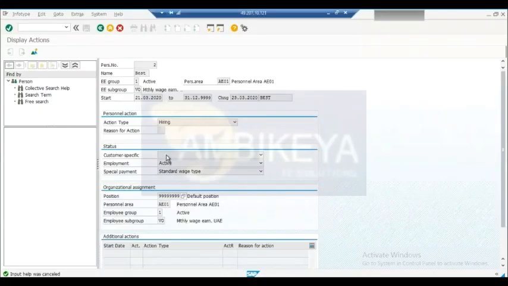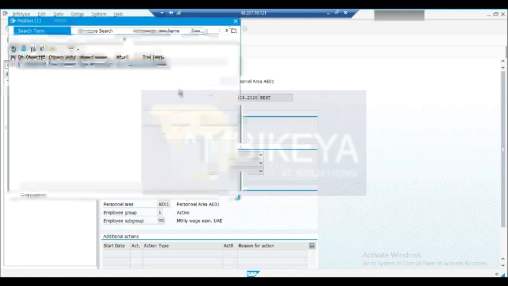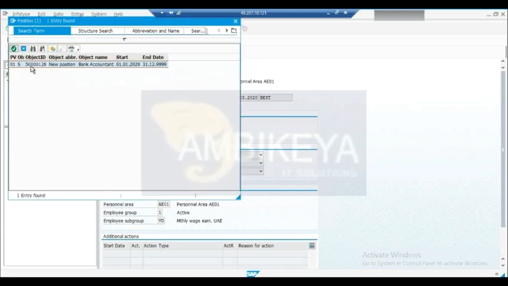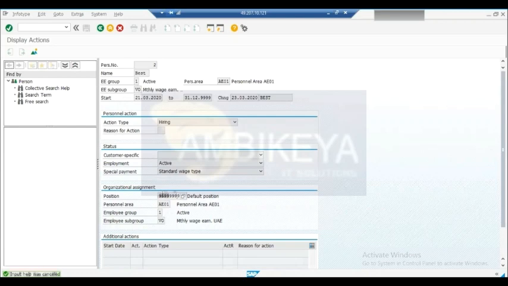So, for example, if you see here in the organization assignment, there is a position. For this position, this is the position number 500128. Accountant is the position. But here actually this is 9999, right? 9999 means this is a default position. This one also you have to remember. This is very important.